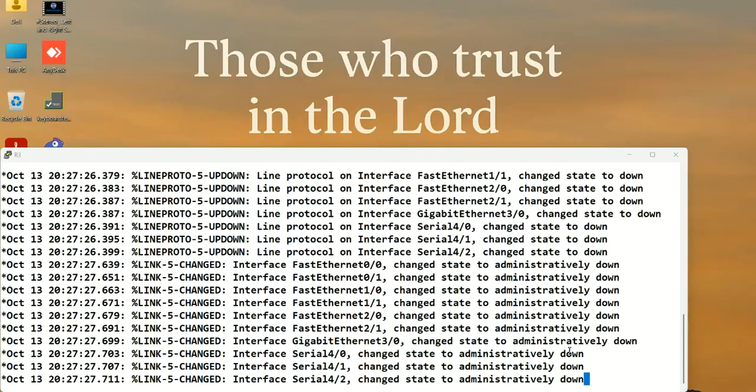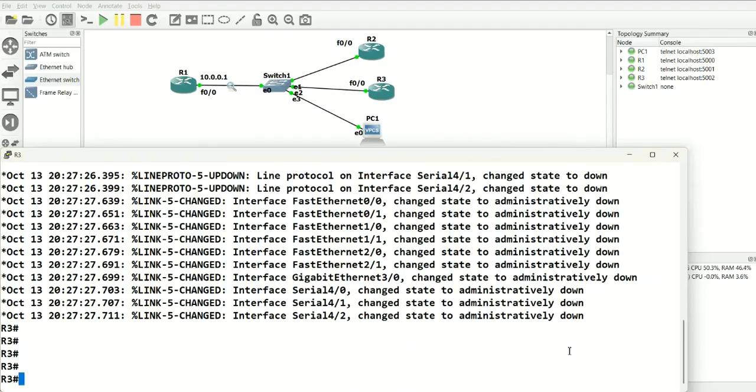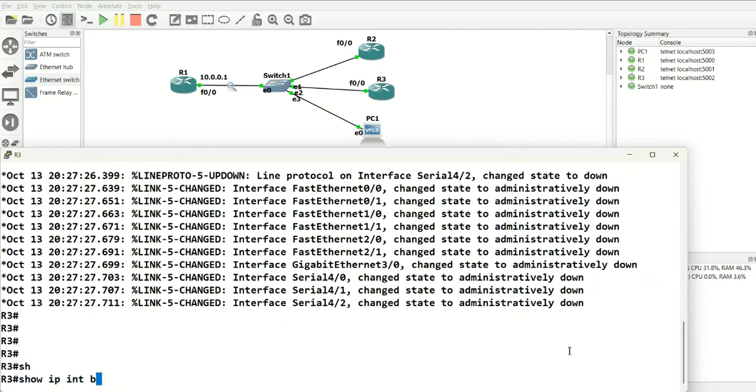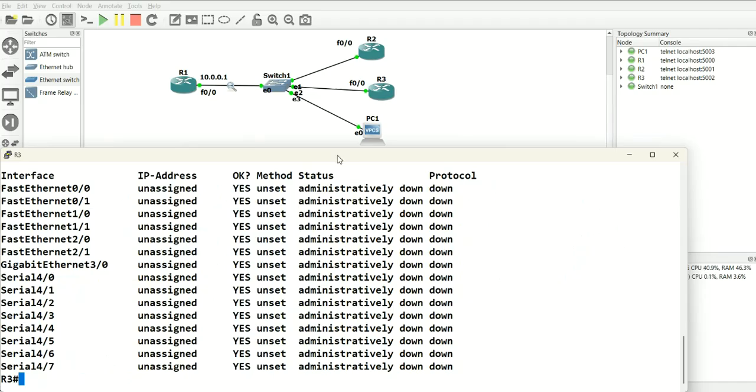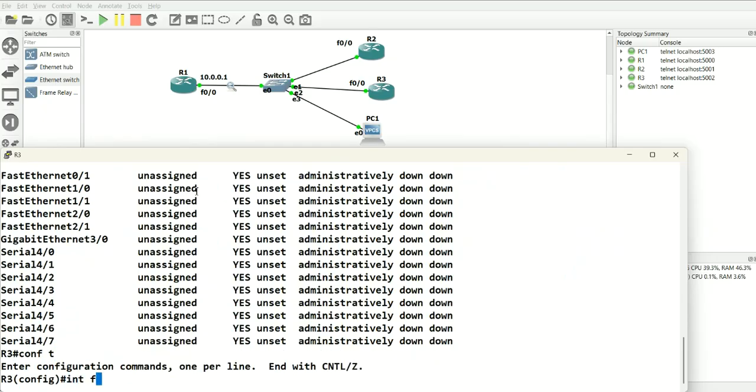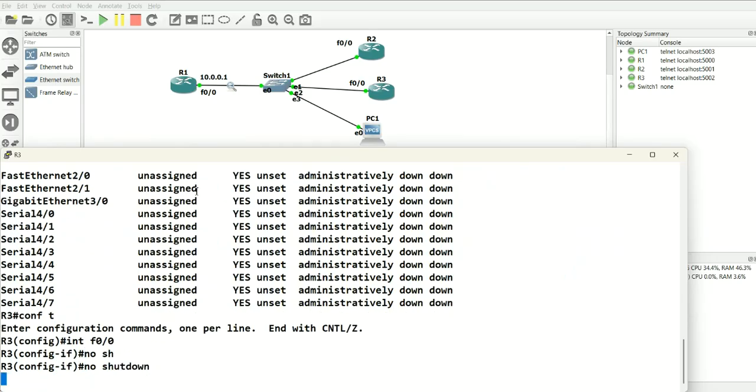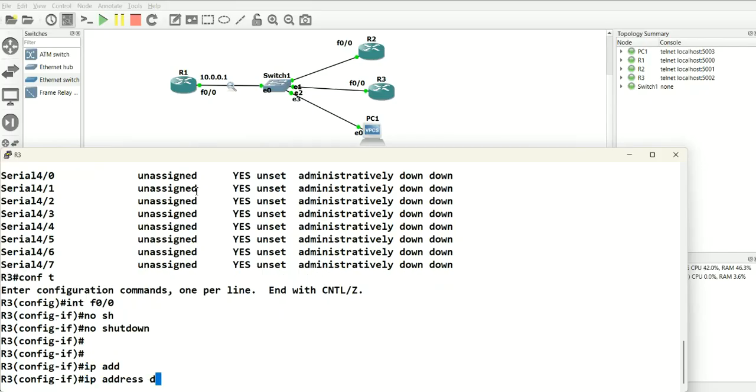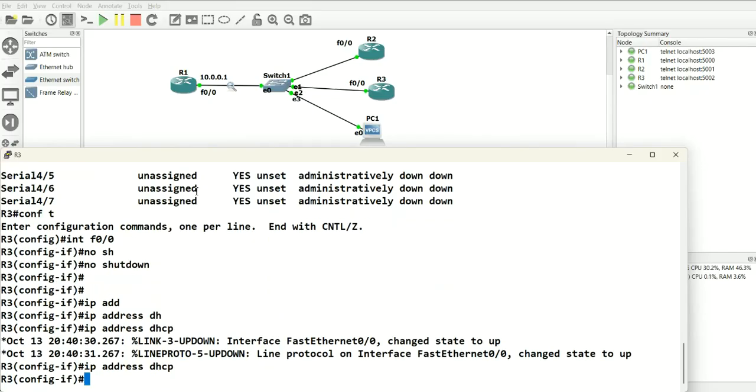Router also needs an IP address. You can manually configure. Show IP interface brief. You see, as of now, this F00 doesn't have an IP address. What I'm going to do is I'm going to say interface F00, no shut, IP address you receive from DHCP. Now you will see an address coming automatically.